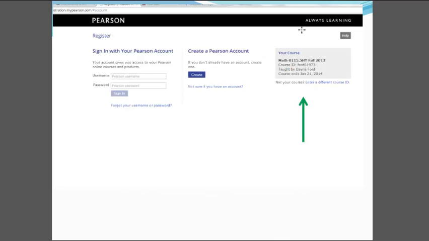Once you enter your course ID number and click OK, you will see my course information here. This particular course was for the fall of 2013, so this will change depending upon the course that you entered. It'll have the course ID, taught by, and then you'll see my name and when the course actually ends.